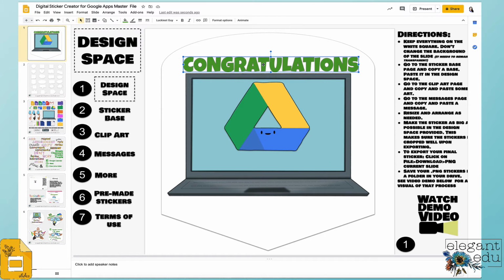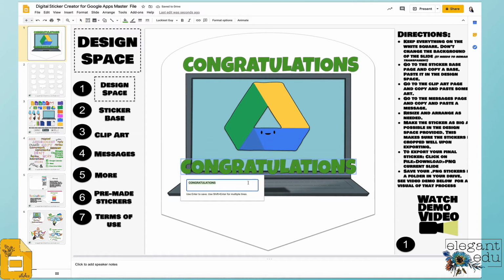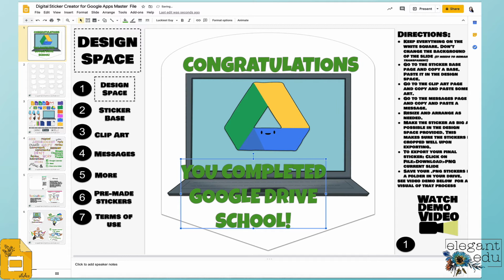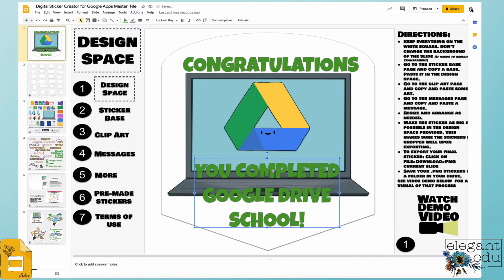So what we can do to speed things up a little bit is click on that word that we already did, and then press Command or Control D, and that gives us a copy with all the same formatting, and then we can double click in there and change it. So congratulations. You completed Google Drive School! And I'm going to go to the next line by hitting Shift Enter. Okay. All right, so congratulations, you completed Google Drive School.